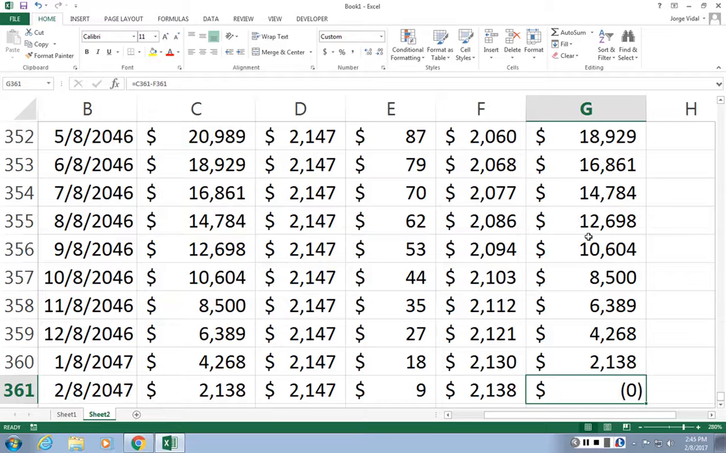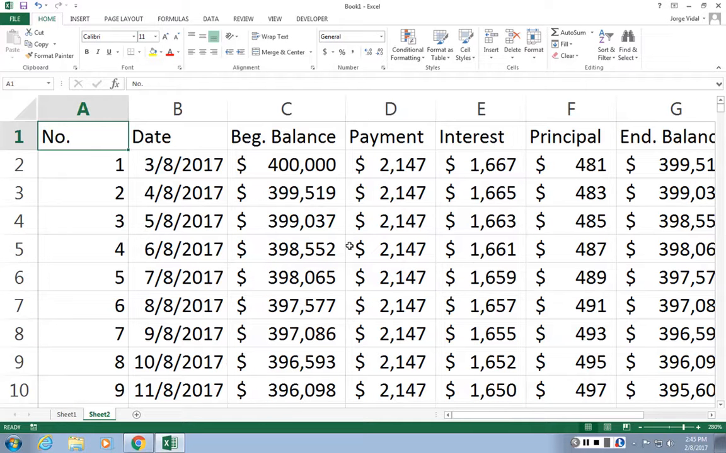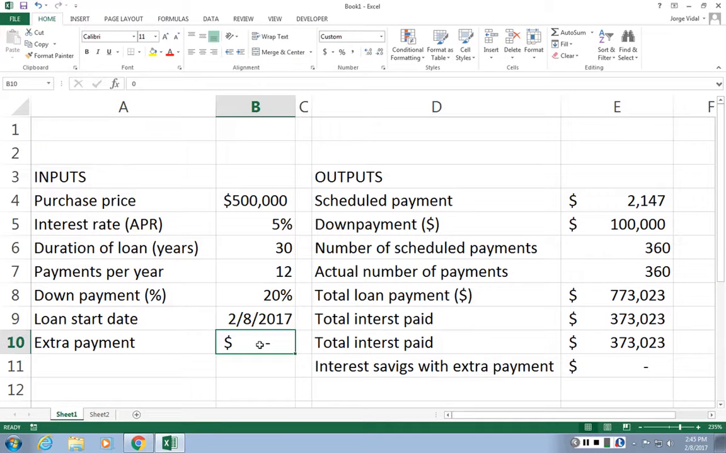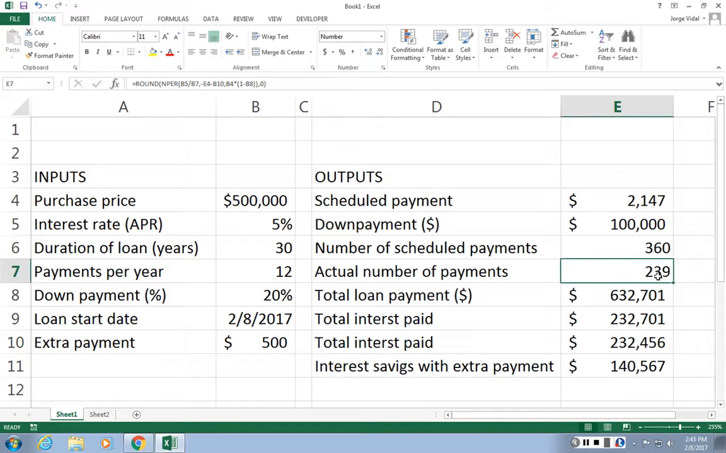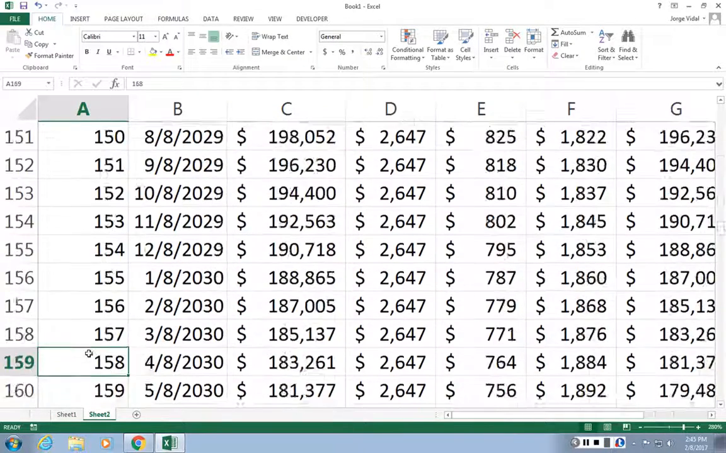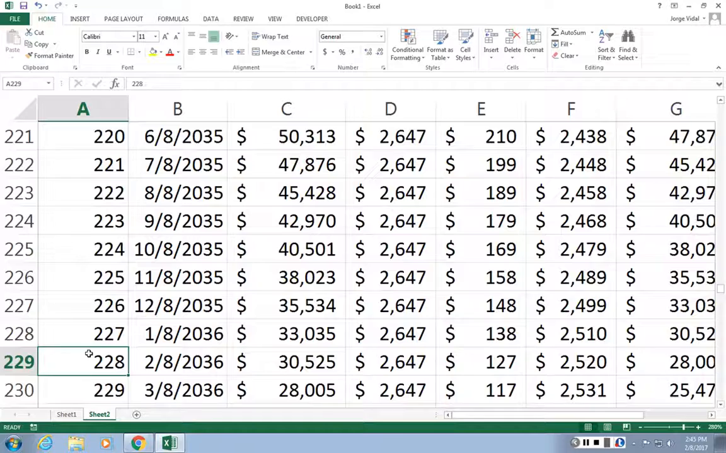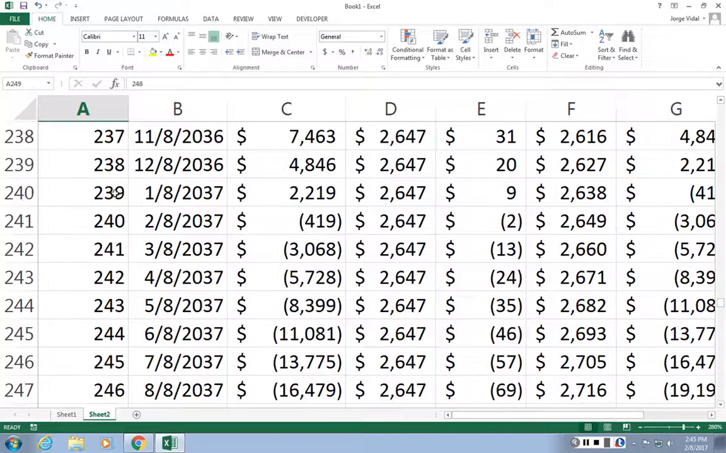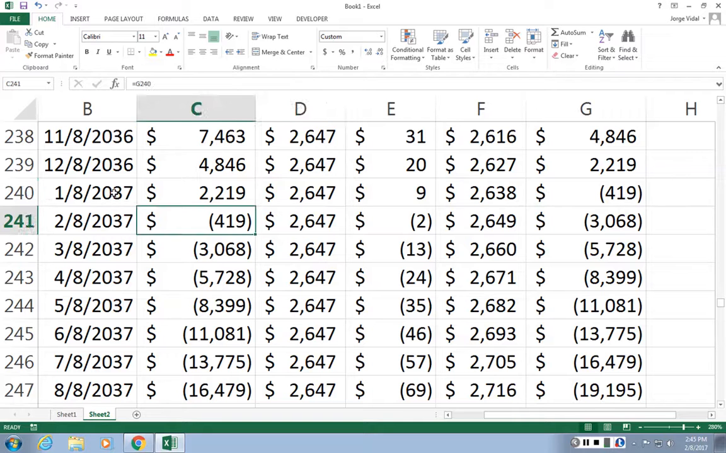And let me show you something. If I give extra payment, $500, I finish in how many payments? 239. So right here, if I go down to 239, look at the beginning balance. It's negative because you're not supposed to keep paying because you're done.